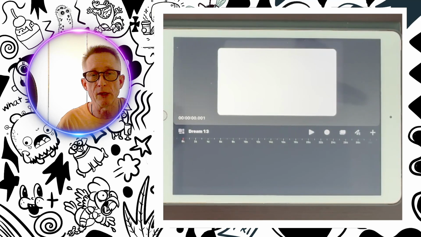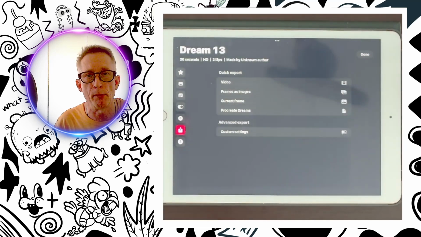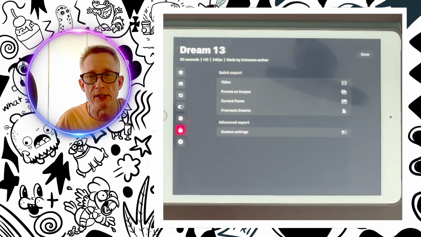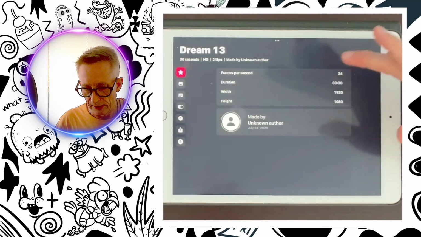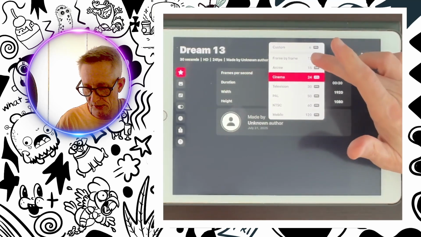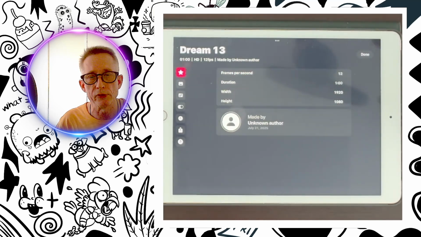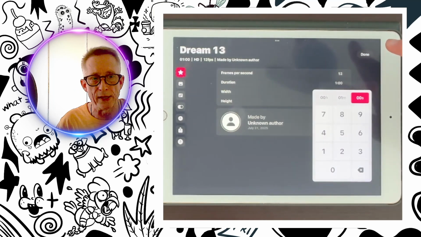So one thing that we need to change before we get started is to click on the title, which is Dreams and a number, unless you've renamed it to something else. And go on the top choice right here, which mine's a star. Change frames per second. Just tap on it and we'll click on 12. So that will be 12 frames per second, which is the frame by frame animation. The next thing we're going to change is the duration.